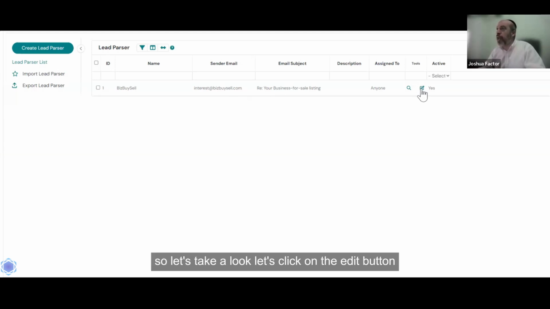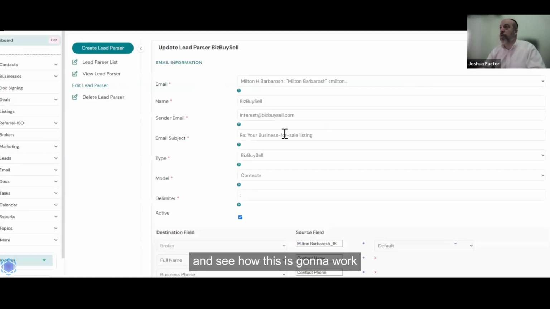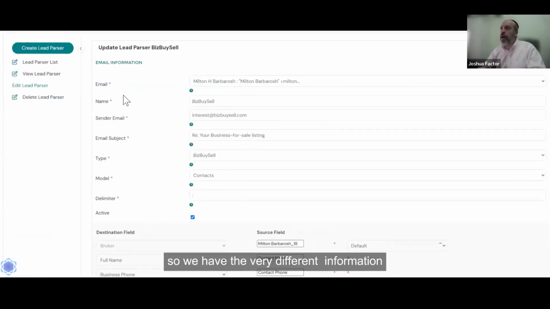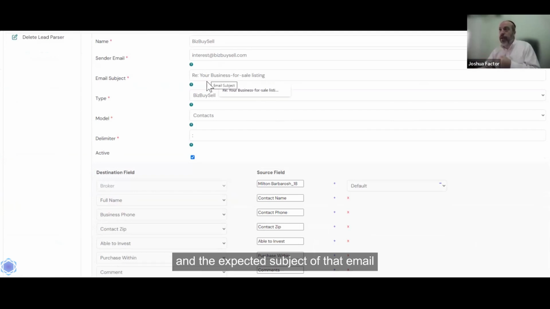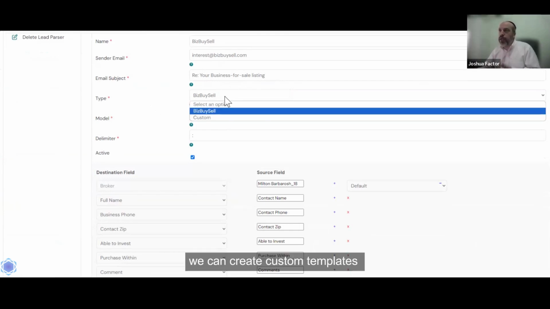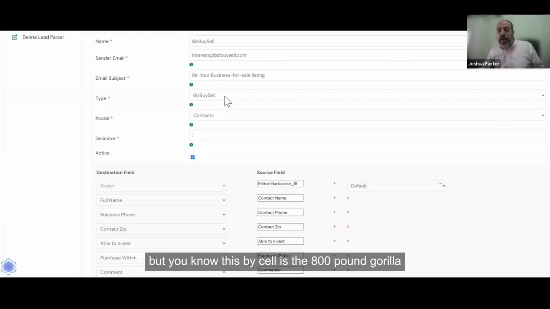So let's take a look. Let's click on the edit button and see how this is going to work. So we have the various different information. We have an email that is receiving the information from BizBuySell. We have the sender email, the email we expect the email to be coming from, and the expected subject of that email. We have multiple different types. We can create custom templates, but BizBuySell is the 800-pound gorilla, so we already have that by default.